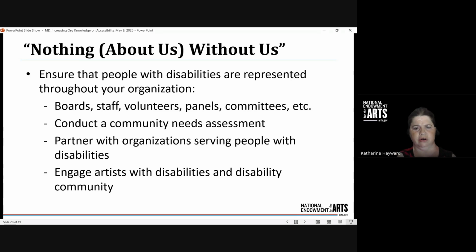You can also partner with organizations serving people with disabilities and engage artists with disabilities and members of the disability community. And sometimes that can take a little work and is often something where word of mouth really helps. So, start with the person that you know and build out from there. And also allow the time to really make these meaningful relationships.